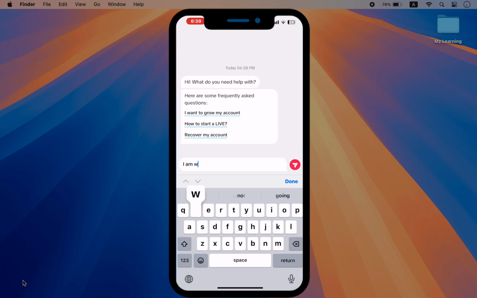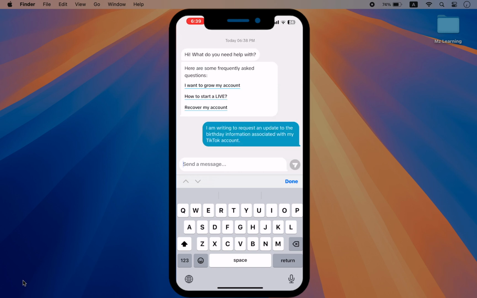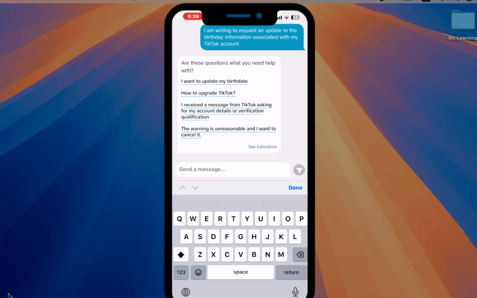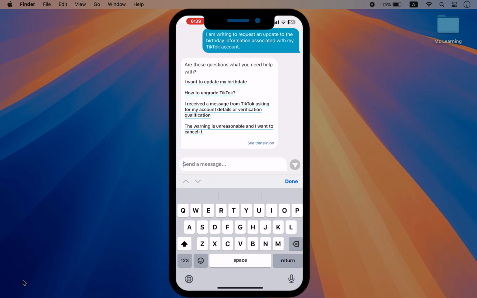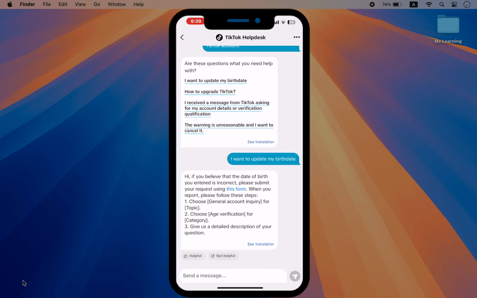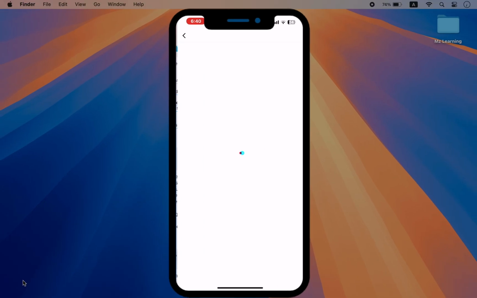Type your issue and send your message. You will immediately get a reply. Tap on I want to update my birthday. Now you will receive a link of a form from TikTok. Tap on it.